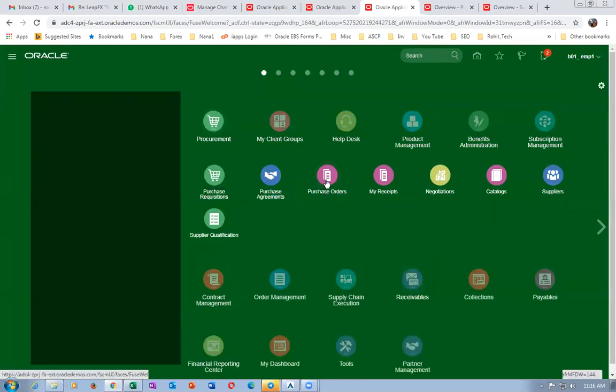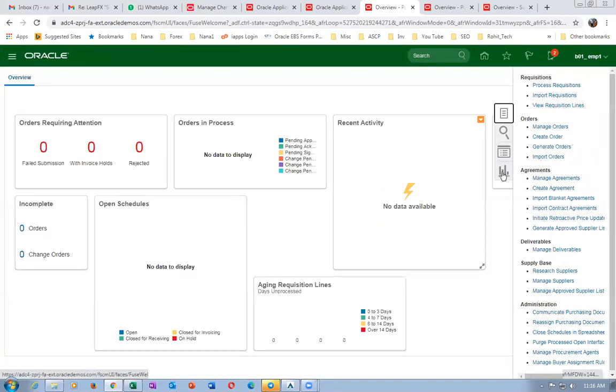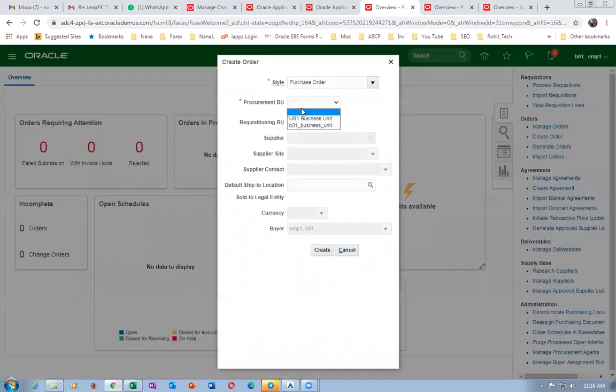So let us now go to the purchase orders, and then we'll create a purchase order. Click on create order. We are now going to create an order. So procurement BU is what? Your BU01, and then everything is fine. Supplier is B01. You'll now get the supplier over here. So click on supply site, supply contact, everything will be coming. And click on create now.